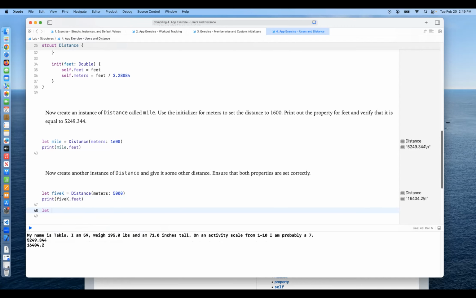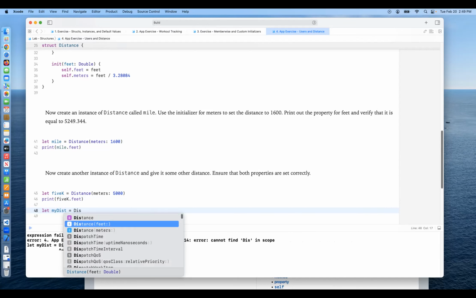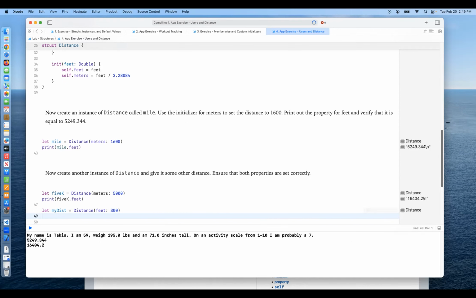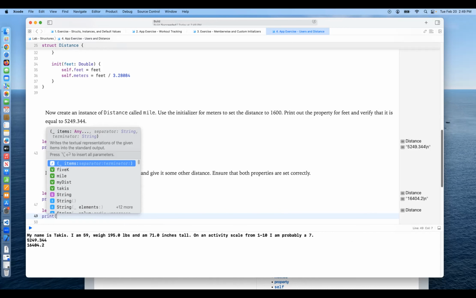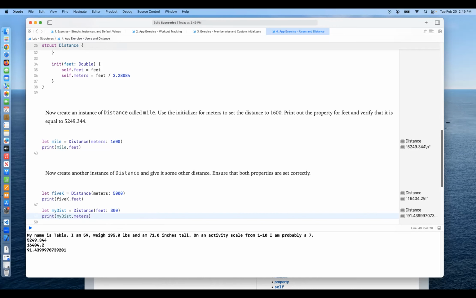You can call it whatever you want, my distance. And in this case, we could send in feet. So we could send in, for example, 300 feet. And then if we print my distance in meters, you can see it's 91.4 meters. So an American football field is not quite 100 meters, right? It's a little shy of that.